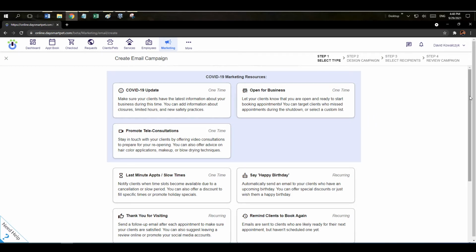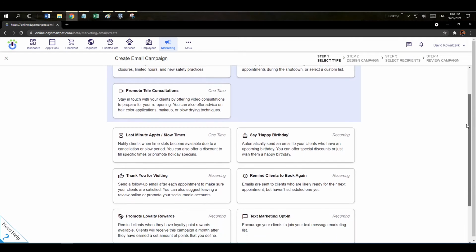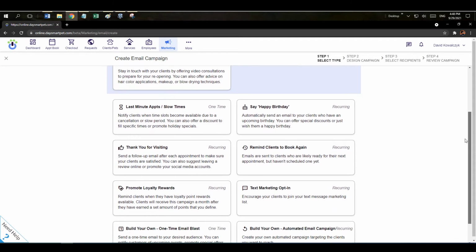We provide you with some pre-made campaigns here, and the main difference between the types of campaigns you can run is that some of these campaigns are one-time campaigns, meaning you're going to schedule them and they're going to send out once, while other emails are going to be recurring emails that you can send out automatically on a recurring basis, like saying hi to somebody for their birthday or reminding someone to book again that hasn't booked in a certain number of days.